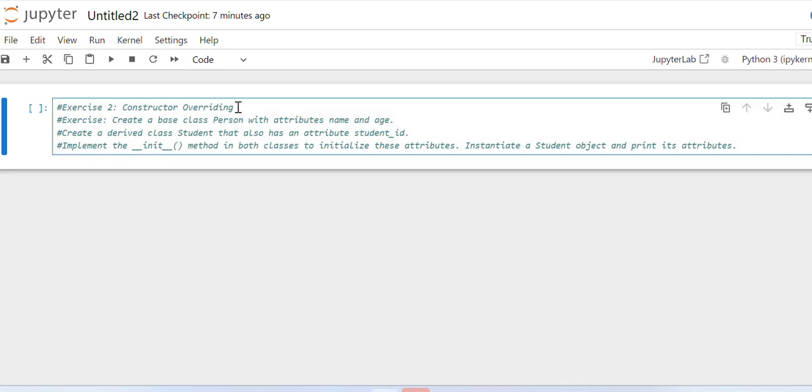Hello, today we are going to learn about constructor overriding in Python, and we are going to be looking at one of the examples also. So let me describe what constructor overriding is. It basically refers to the practice of providing a custom implementation of the constructor, the init method, in a subclass, and then that overrides the constructor inherited from a superclass, from the bigger class.